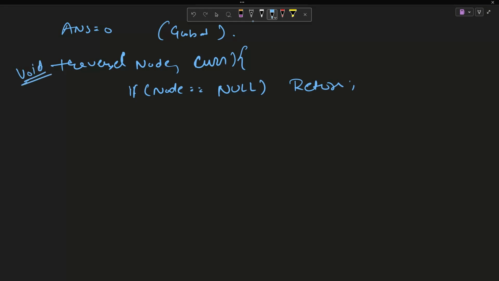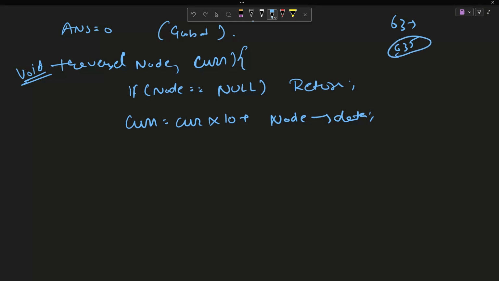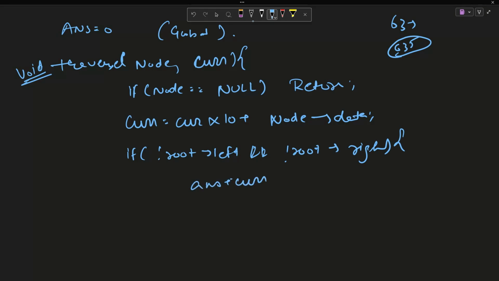Return. Otherwise, what you will do? You will just simply say current changes to current multiplied by 10 plus node data. That is 63 will be changing to 635 as discussed, right? Moving forward, what I will do? I will say if this is a leaf node, so if root left and if root right. If this is the case, what you will have to do? You will say answer plus equals to cur, the updated cur, right? And then you can simply return.